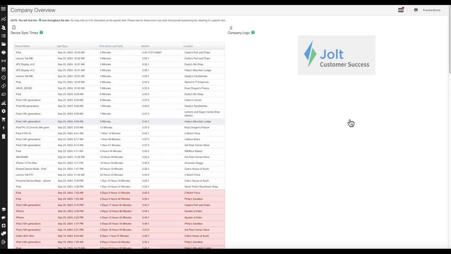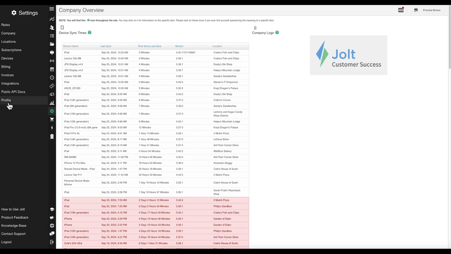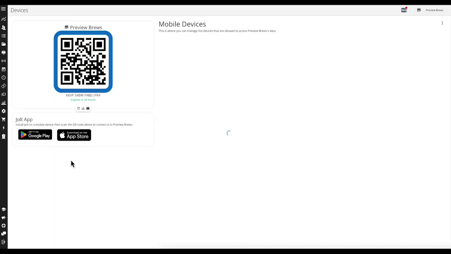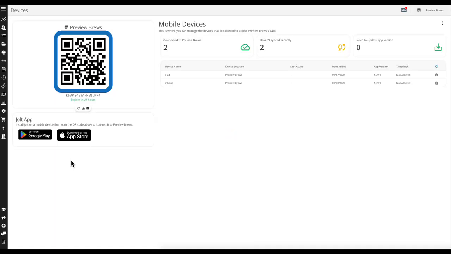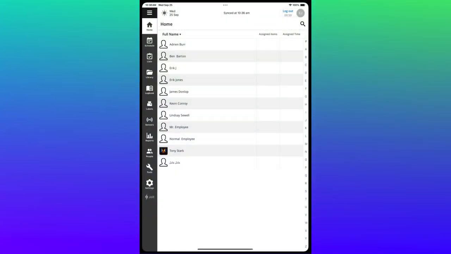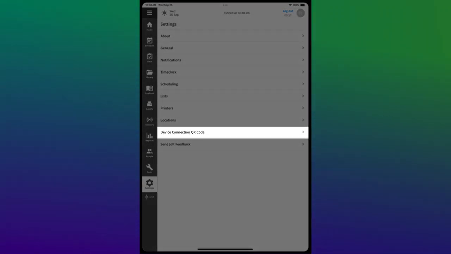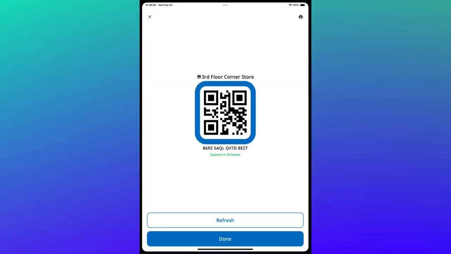To find the device settings page, go to the left side menu on the web portal and select Settings and then Devices. From this page, you can generate new QR codes and see all the devices that are currently connected on your account. On the Jolt app, an existing device admin can also generate QR codes by going under Settings and then Device Connection QR code.